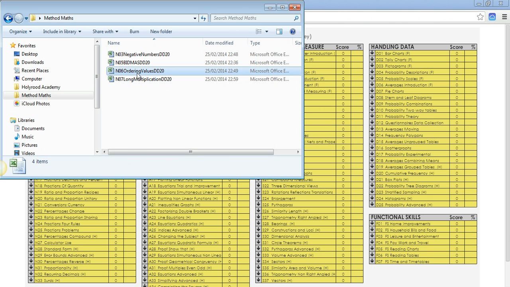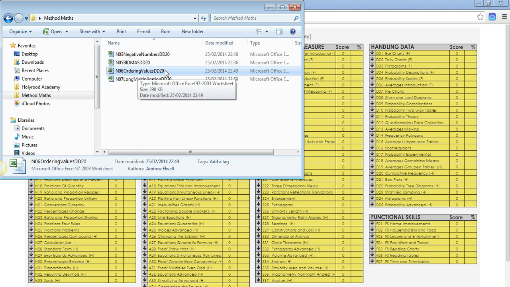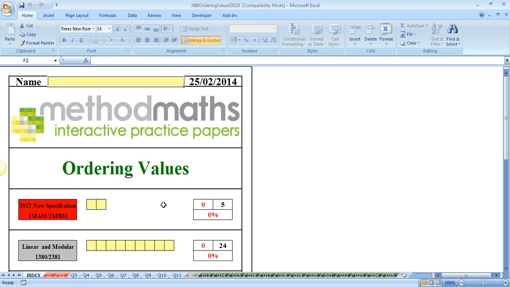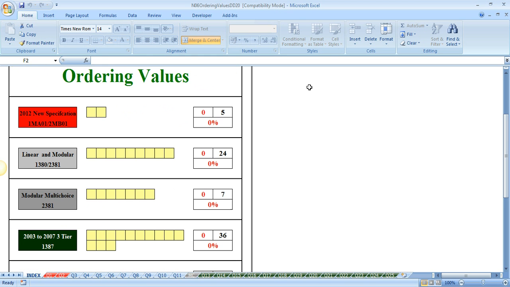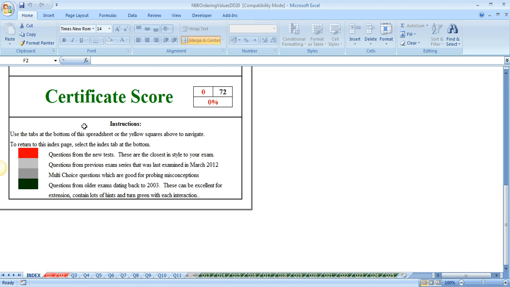Now we're going to look at ordering values for this demonstration. So if you double click on the ordering values spreadsheet, then what will happen is you'll get the spreadsheet which looks like this. Now there are four types of questions. The questions in red are based around the new specification. Now the new specification are questions from the newer test which are most likely to be closest in style to the ones which you're going to face when you do your GCSE exam.